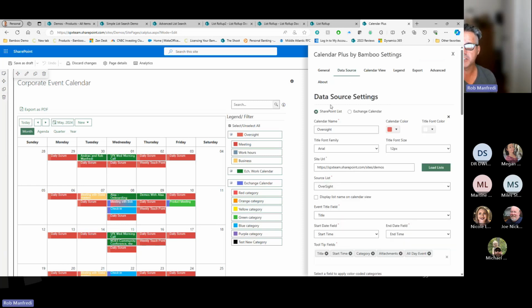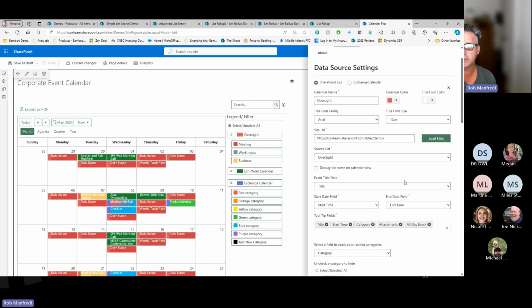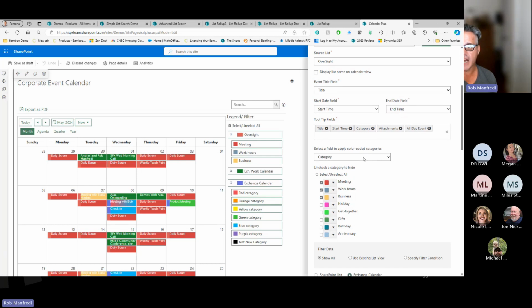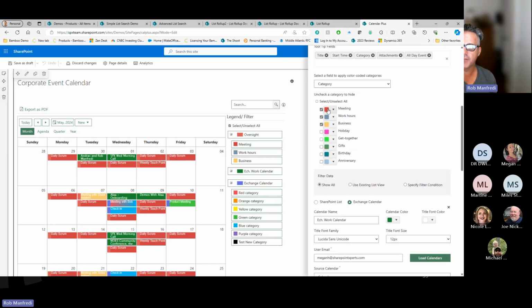On the data sources, we support both SharePoint lists and Exchange calendars. You simply give the calendar a name. You can set all of your colors and fonts. You tell us where that calendar exists. You grab the list. You tell us what's the title field, what's the start date, what's the end date, and what you want to include in those pop-ups. You can choose a category field or not, and then you'll get a list of all of the categories that we see within that field.